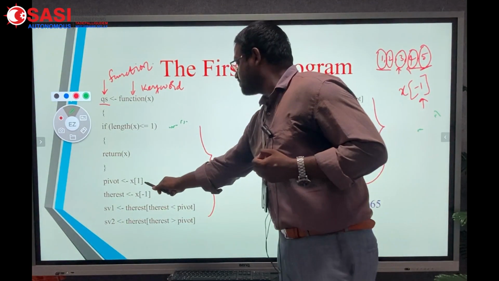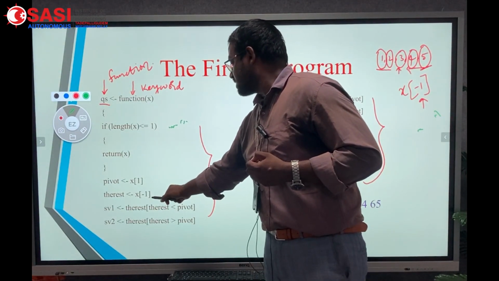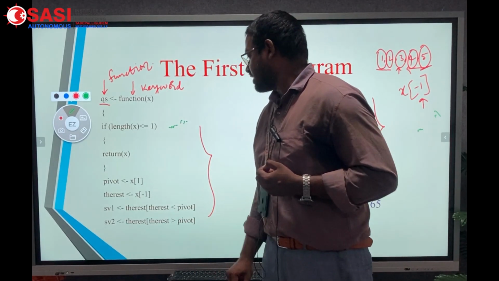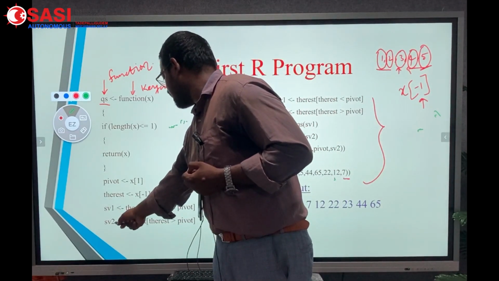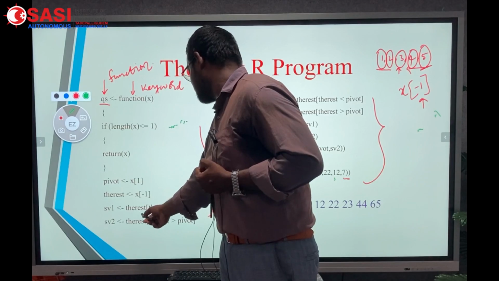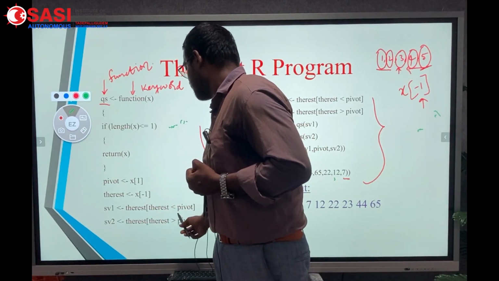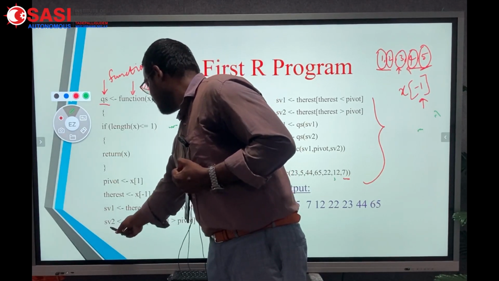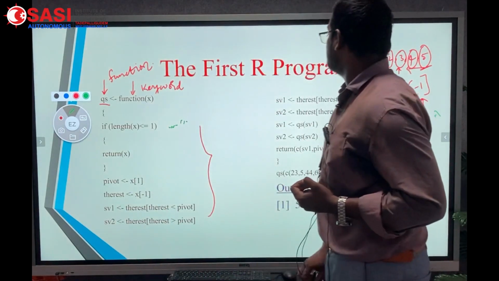So I am taking the pivot as the first element, and from the next element up to the last I have considered the rest. I have taken variables sv1 and sv2. The rest less than the pivot will be kept in sv1, and the rest greater than the pivot will be kept in the second variable, sv2.